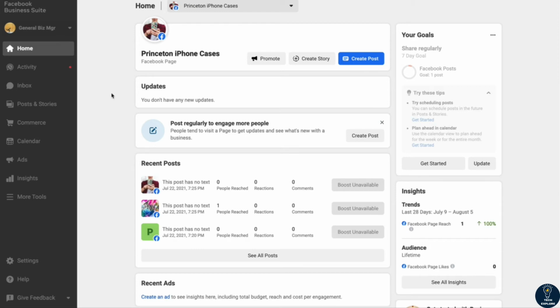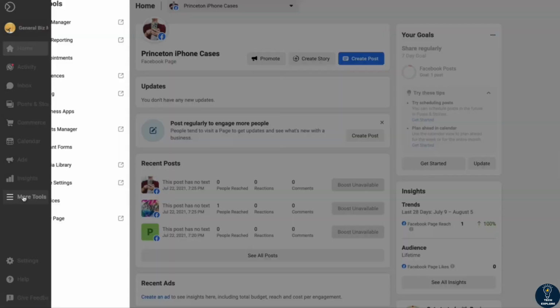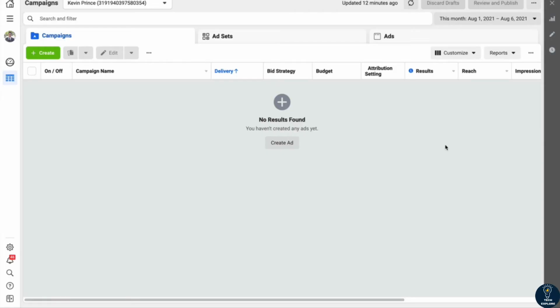More specifically, I'm currently in my Facebook Business Manager right here. You're going to have to click More Tools. You're going to go to Ads Manager. Ads Manager is the sub-tab where you're specifically going to create your Facebook ads, where you're going to edit them, where you're going to manage them. You're going to see the performance and things like that.